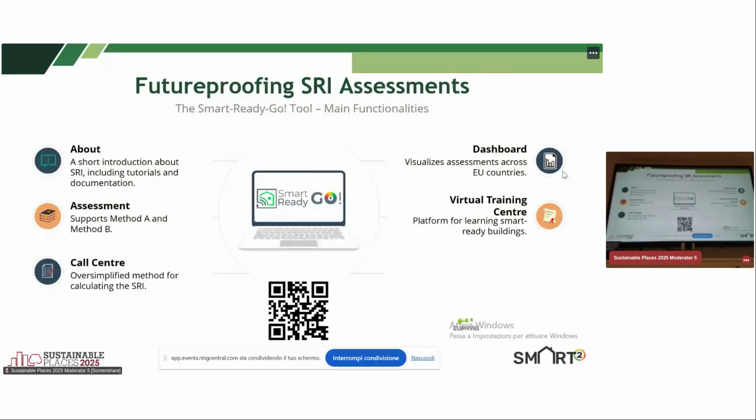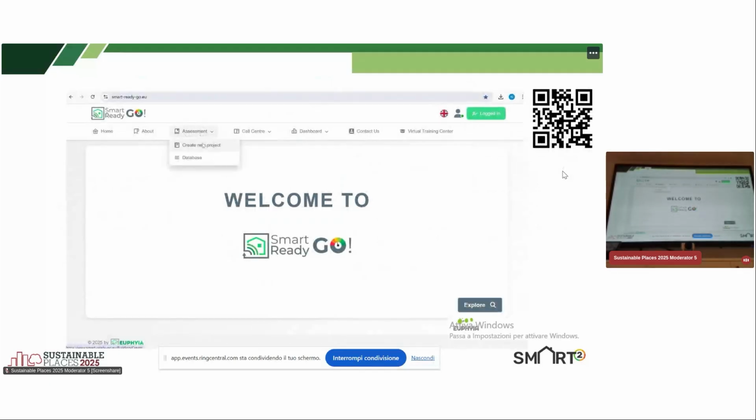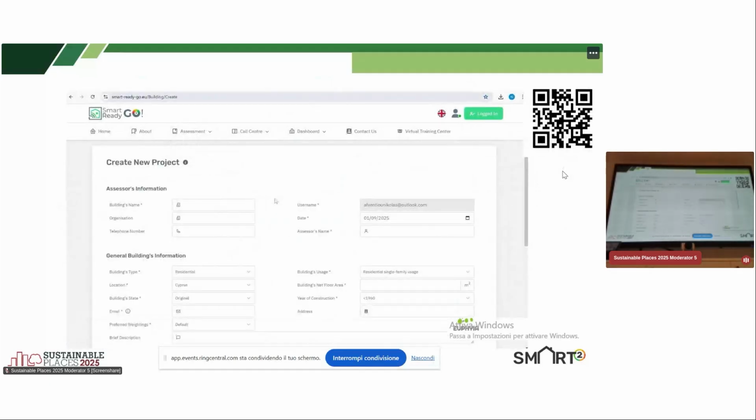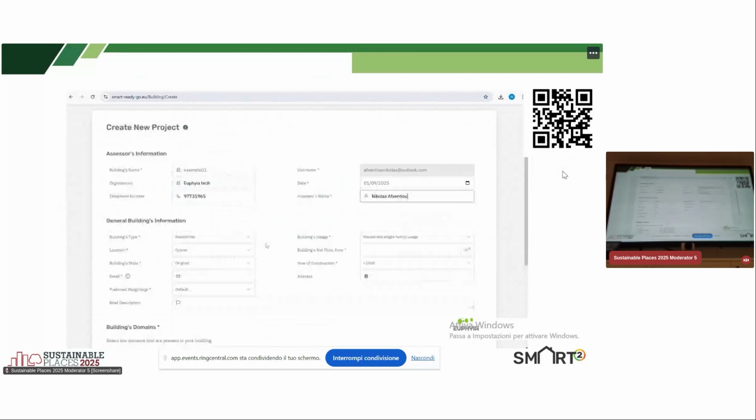There we go. So the user experience is quite easy, kind of similar. You create the new project, and you define the information as you would in the spreadsheet. So I won't stop on the details there. This is, like Stavros also mentioned, a more user-friendly front end to actually perform SRI assessments.